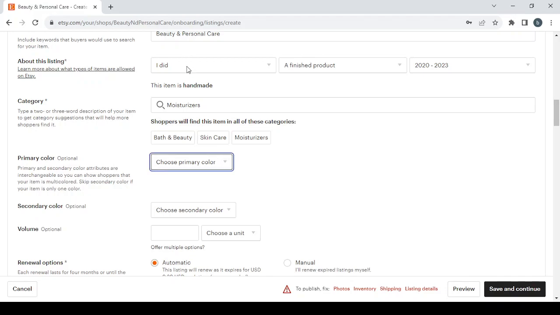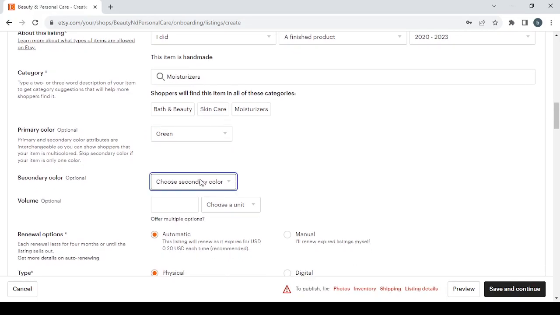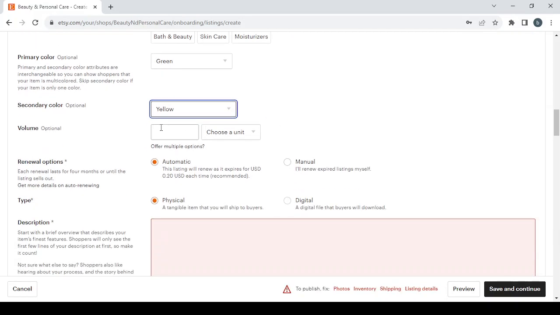Then you will have some additional details to fill, like the primary color of the product. You can choose one of these colors. Let's go with green. Then we have the secondary color. Let's go with yellow. Then we have the volume. You can choose a unit in here.